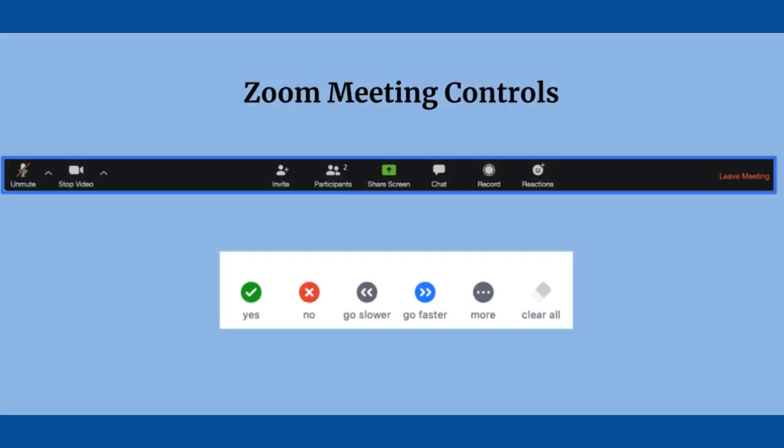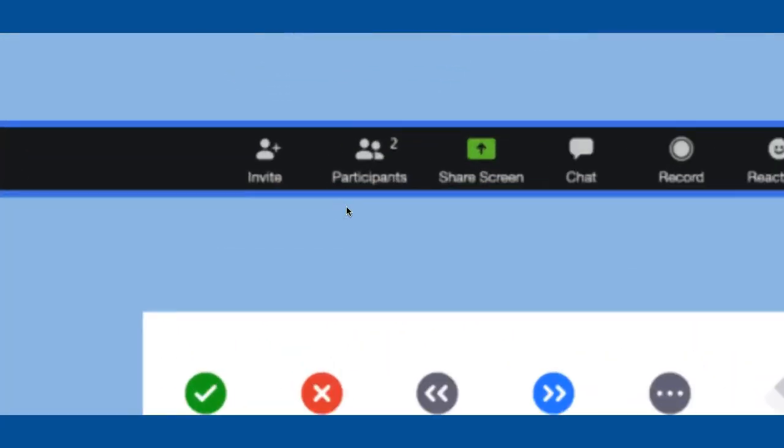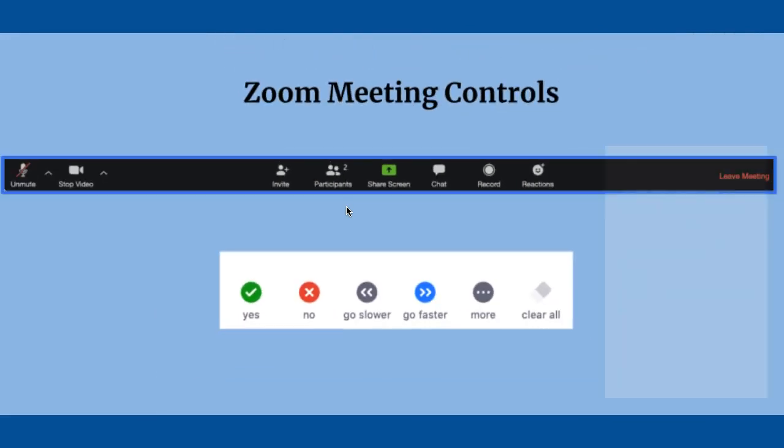Participants. Click this button to open the participants box. You will see your participants by name. It will also allow you to give non-verbal feedback. It provides several different icons: a check mark for yes, an X for no. In addition, there are go slower or go faster under more, thumbs up and down, as well as applause.